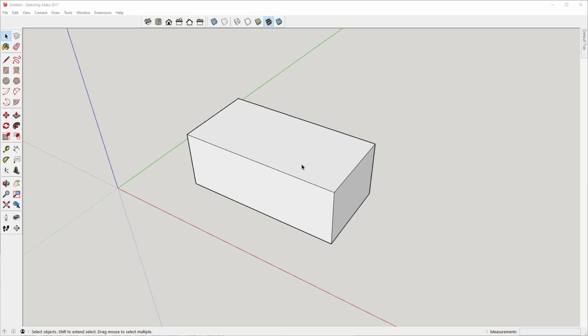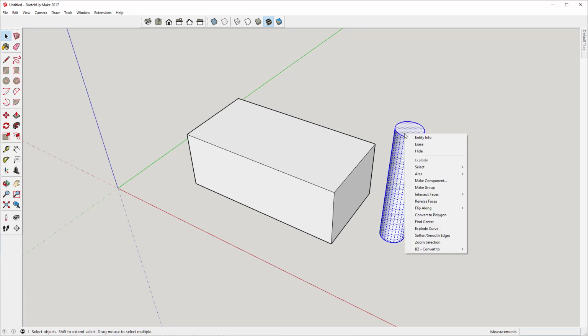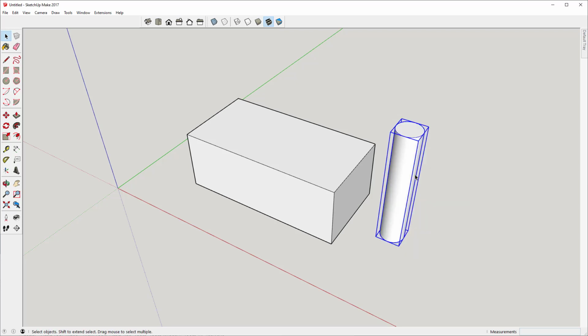So I'm going to create a circle that is, say, 3 inches radius, and I'm going to extend that up a little ways. We'll go 30. This is 40 by 20 by 15. So let's make that a group, since this is a temporary thing.